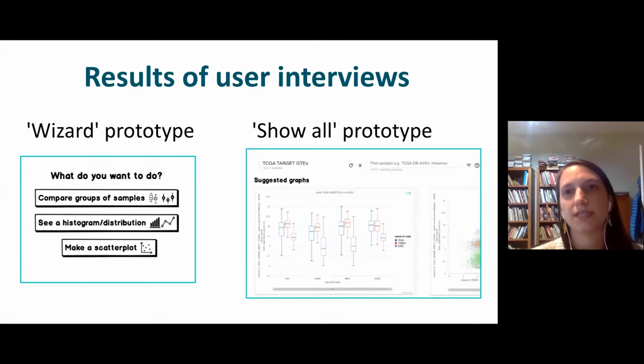Then we also did what we call the show all prototype. Again, you have a certain amount of data on the screen. In Xena, there's not an infinite number of graphs that you can create from that data. So we said, why don't we just show them all of the graphs that we are able to make?